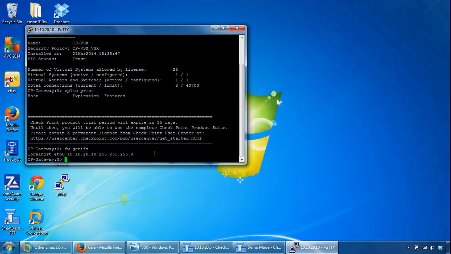So we've had a look at how to configure the VSX gateway to install a virtual switch, as well as a virtual system and the command line for VSX.